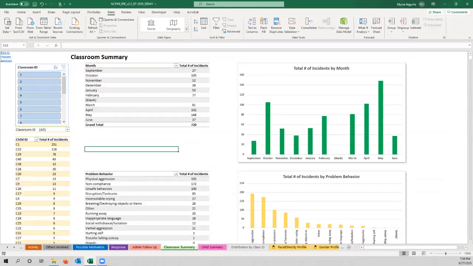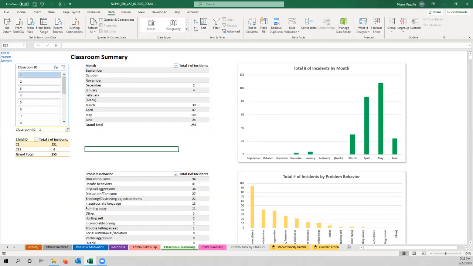So the classroom summary, the view is all classrooms, but here you would select the classroom. So I just want to look at classroom number 1. You would select classroom number 1, and now it shows you right below your filter the children in that classroom with BIRs. So you'll see that child 1 had 251 incidents, child 32 had 4 incidents, for a total for that classroom of 255 incidents. And so then you'll see by month, how does that look per month?